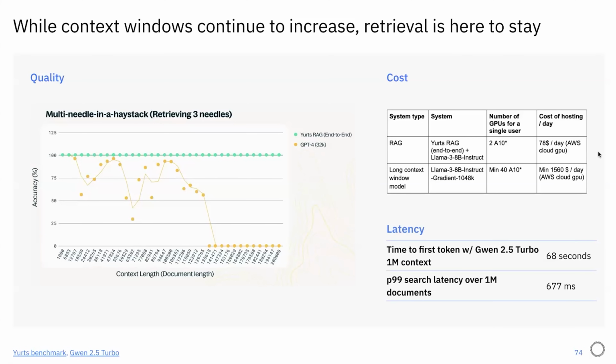There's also a cost consideration. Here on the right, you can see a RAG system compared to a long context model for a certain set of tasks. If you were running the RAG system for a day, it might be $78. If you're running the long context window model instead, it would be $1,500. Then if you look at latency, which is the other metric that matters a lot, let's assume you want to analyze a million-token context. You can either search over a million tokens or put it all in the model. Doing this with search requires 600 milliseconds. Doing it with a long context model requires over a minute.